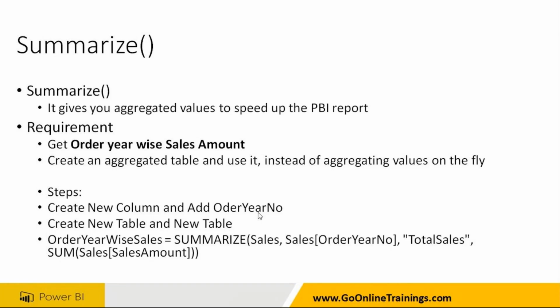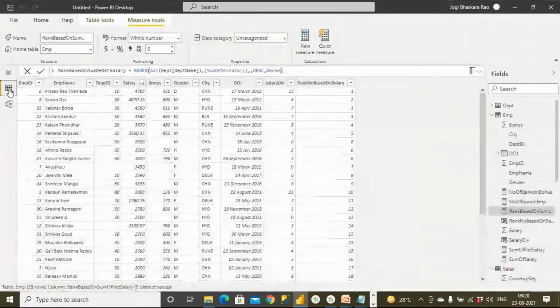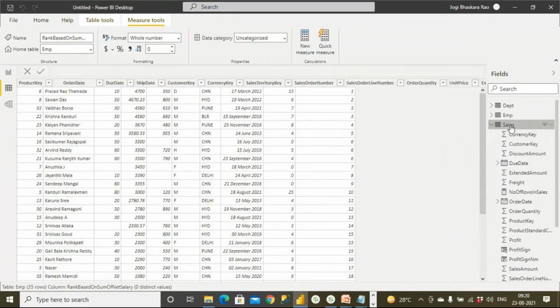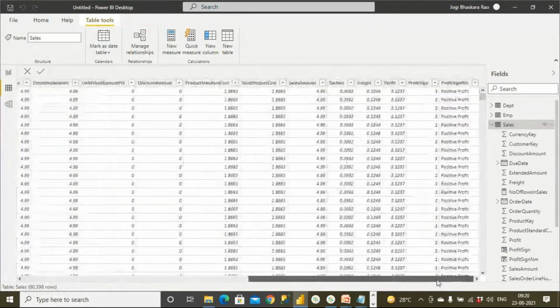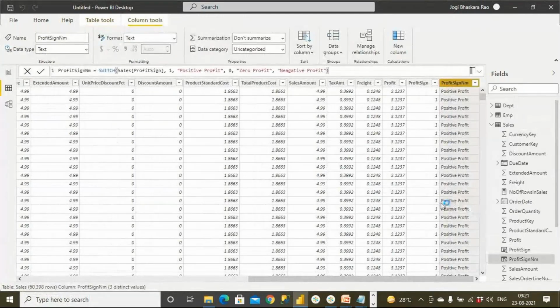So what I would like to create, for example, let me go here. I have a sales table. How much data do I have? If I go to sales table, I have 60,000 rows available. Now let me delete everything. Year wise, what is the total sales that happened?